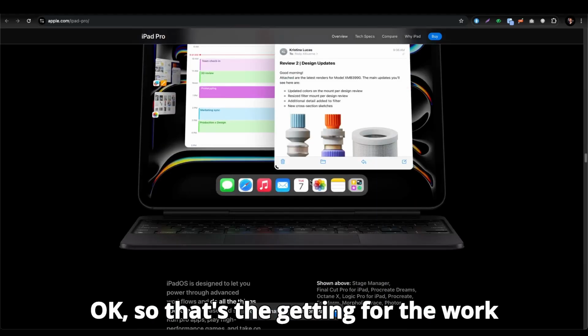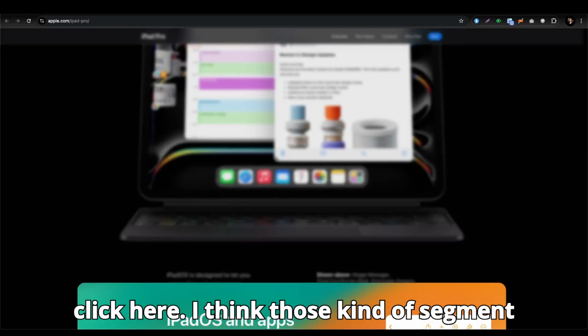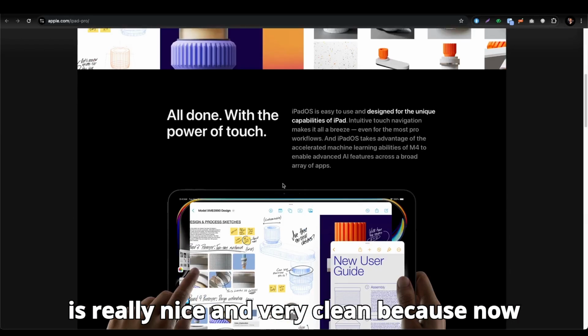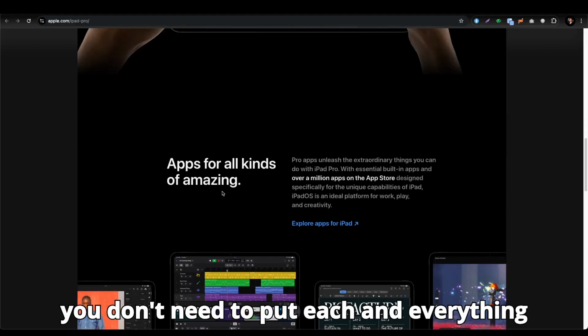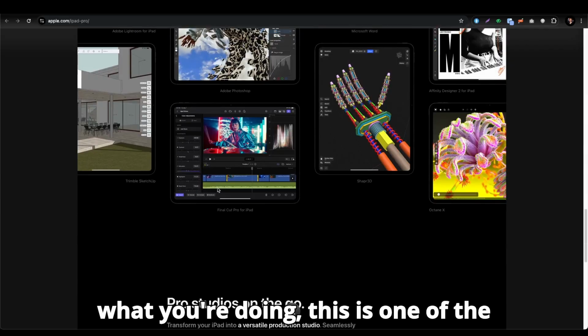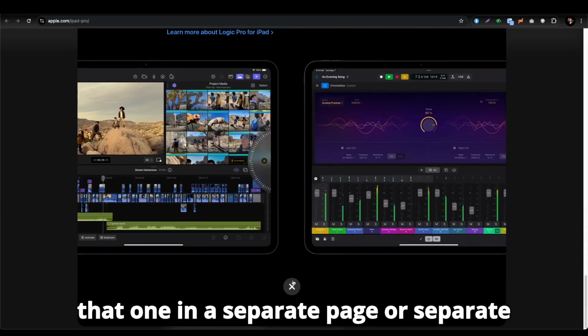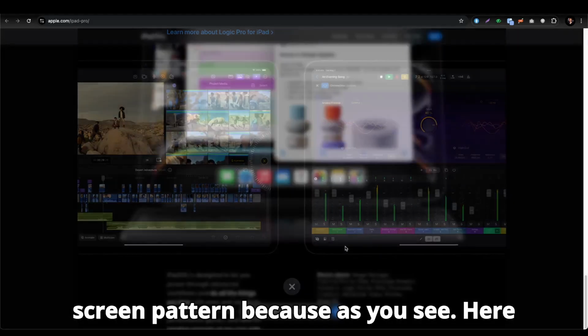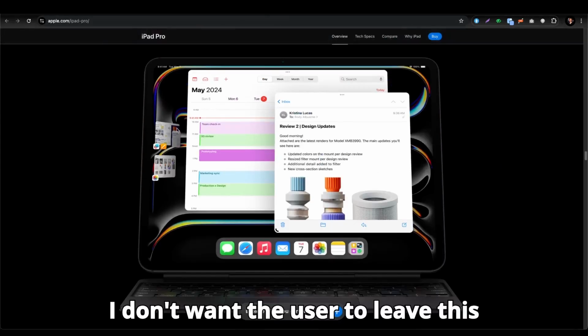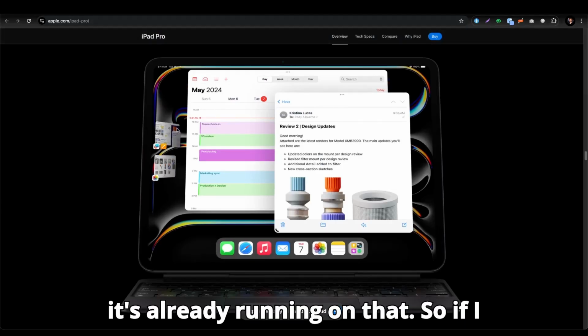Okay, so that's how the work bound can work. Even when you click here, I think those kinds of segments are really nice and very clean, because now you don't need to put each and everything on the home page. And for this, one of the mistakes we make is keeping that in a separate page or separate screen pattern, because as you see here, I don't want the user to leave this screen because I loaded that already and it's already running on that.